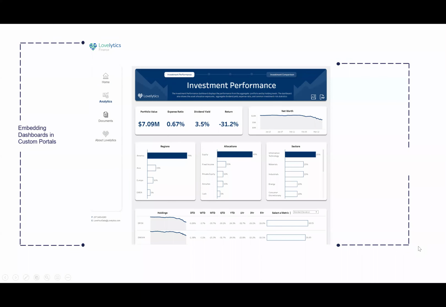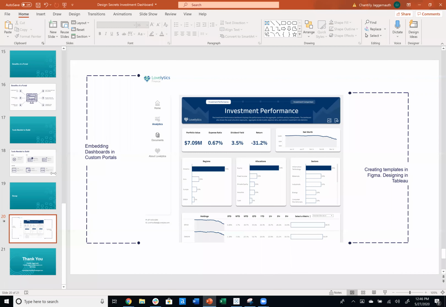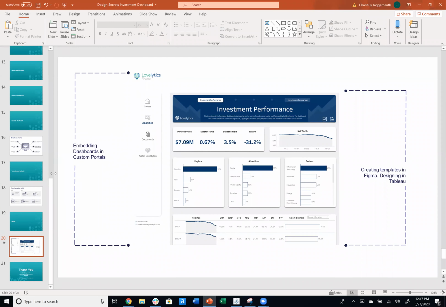All righty. And with that, we've gone ahead and we've covered two main things today. One, we've talked about embedding dashboards in a custom portal. And then last but not least, we've covered creating templates in Figma and designing within Tableau.